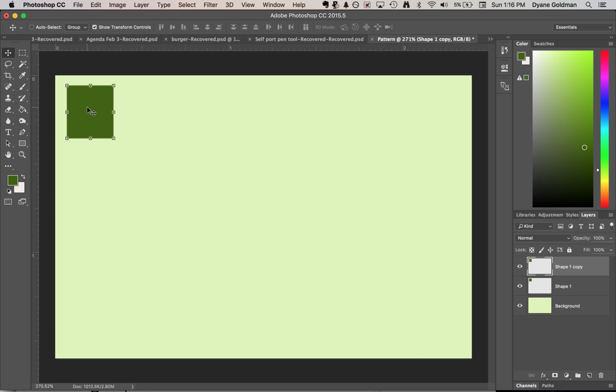Then I'm going to use my arrow keys on my keyboard to move this shape over. I'm going to move it completely down, and I want a little bit of an overlap, so I'm going to just have it overlap a little bit because I want to create a pattern with this. That looks pretty good. Now if you want it to be perfect, you can use guides.